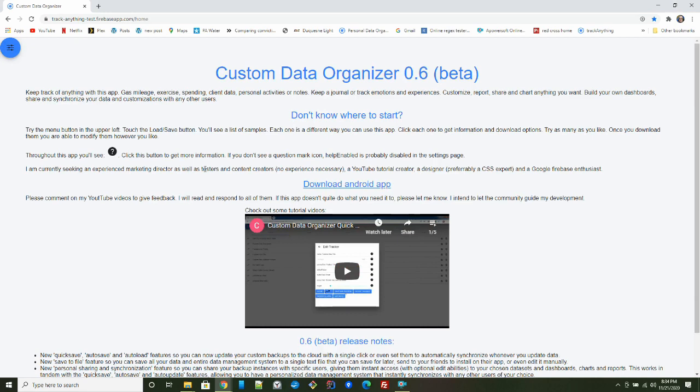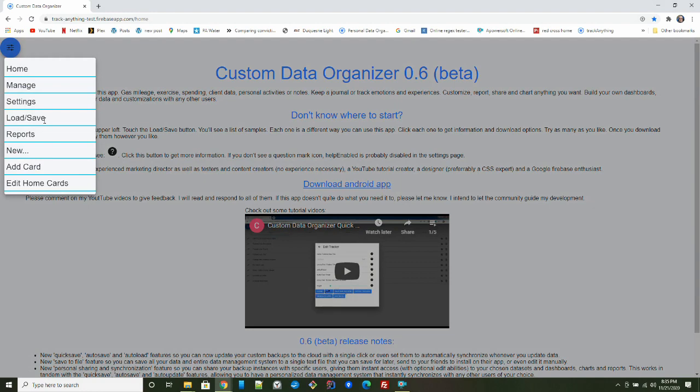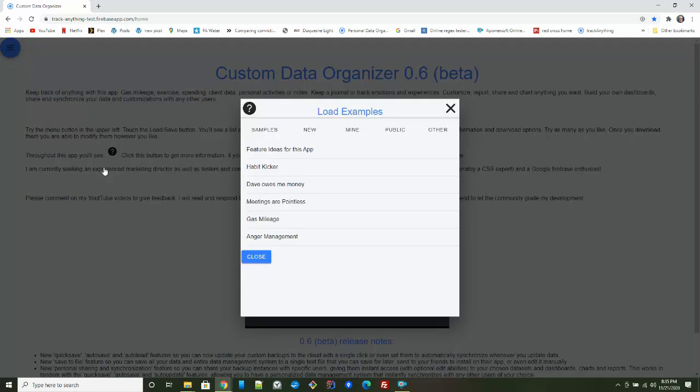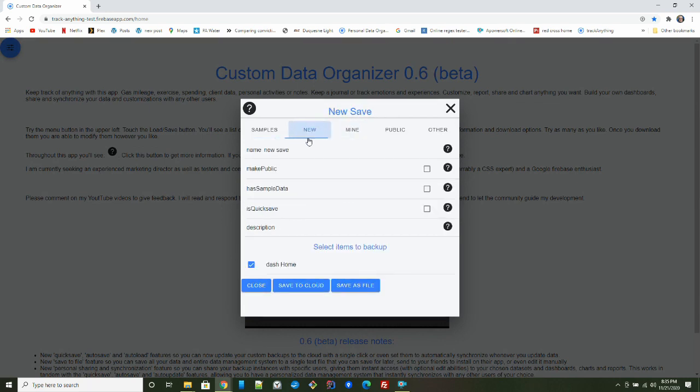Today I'm going to show you a new feature that I've just added which allows you to share your custom dashboards and setups and data and basically whatever you want with any other users of the application. So to demonstrate this, I am going to go up into the Load Save menu. Now this is currently a blank application. I have not had anything installed yet, which we can see here. There's nothing listed there.